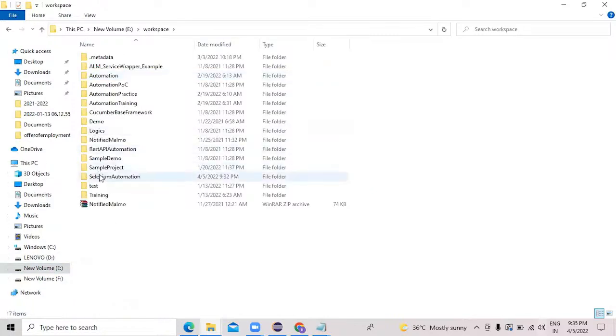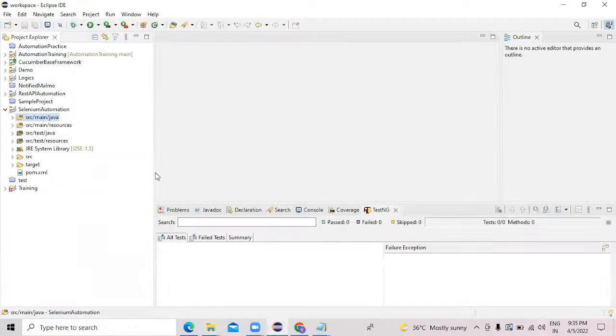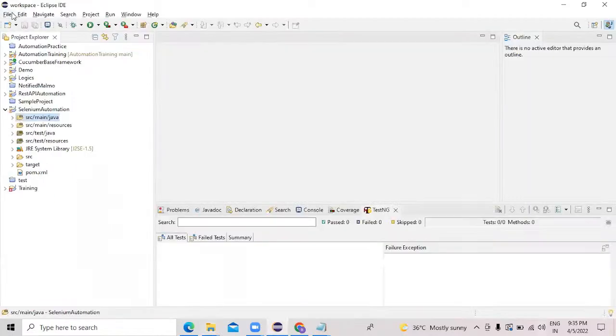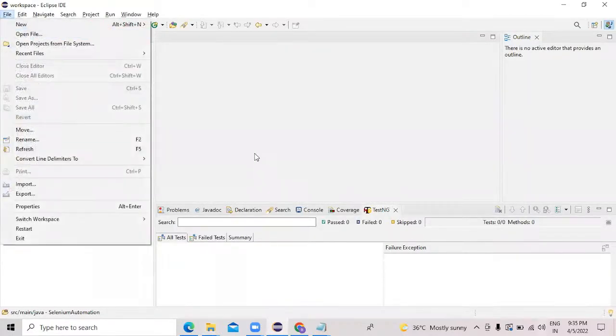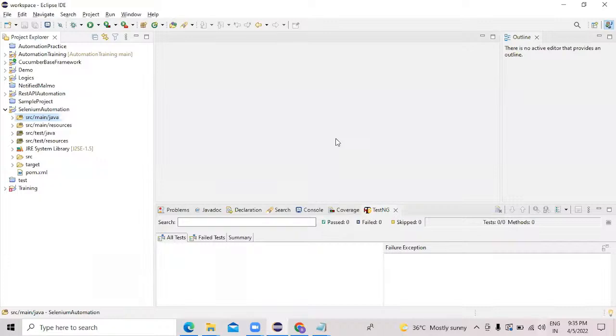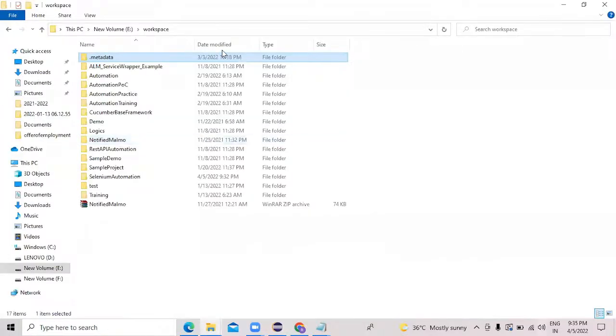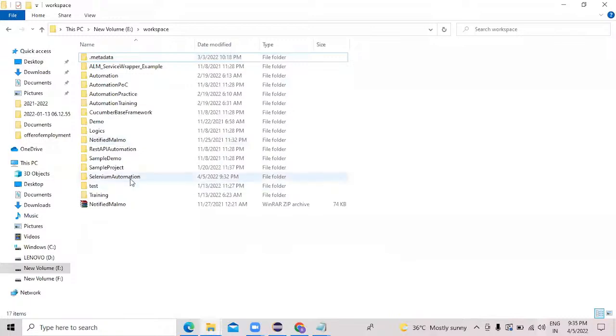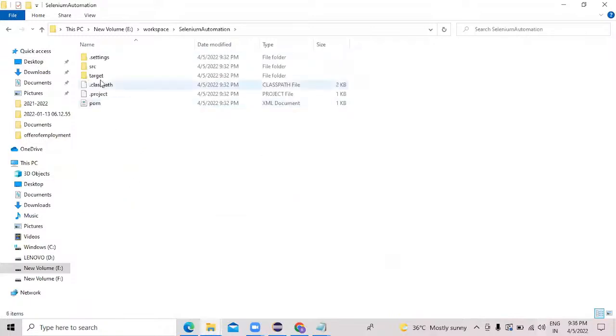When the Selenium automation project is created here, while opening Eclipse itself, we say the workspace where you want to create the project. It will ask. So I said E workspace. Workspace means my work. I created a workspace, and when I create a project here, it will create under the E workspace, Selenium automation. Inside, see, these are folders.